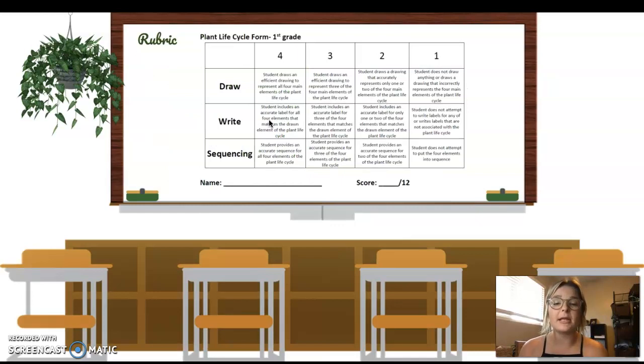This is the rubric that I did create, so you'll see that there are the 3 main elements of the drawing, the writing, and the sequencing that's happening on the previous form. There are 4 areas of grading that I will be doing. If they're getting the full 4 points, it's probably that they are drawing all of the elements correctly, labeling them correctly, and putting them in the correct sequence. And then it goes down from there, so if maybe they're missing just one of these elements, or if they're not labeling them correctly, then the grade will go down.